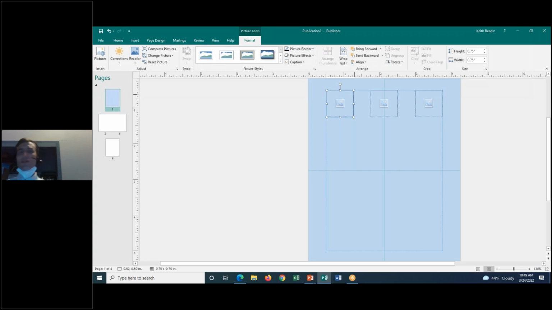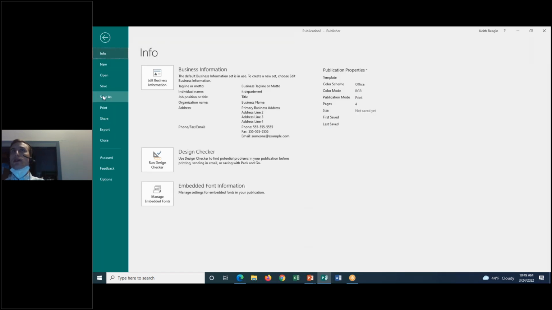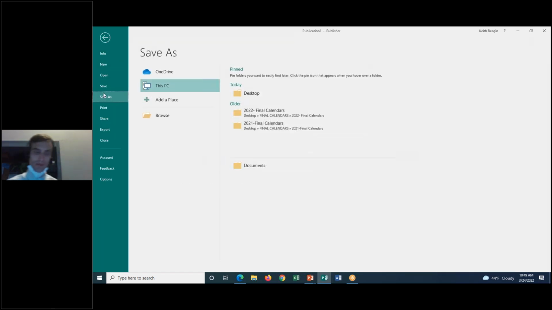All right, now after all this work, we should probably go ahead and save just so we don't lose anything. So let's go to our File menu real quick and go to Save As. We don't want to save it in our OneDrive account. We'll save it to our PC. So let's click on This PC and then Browse.